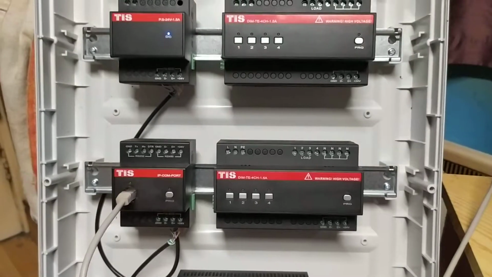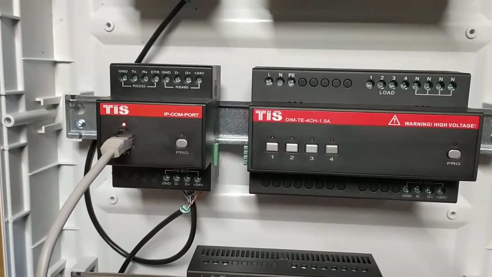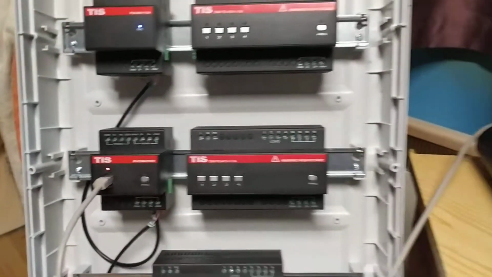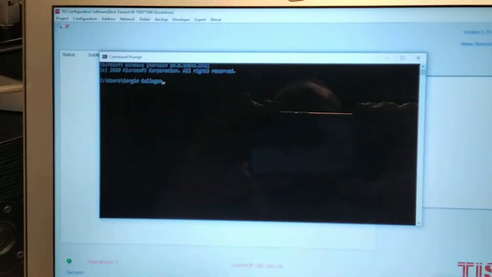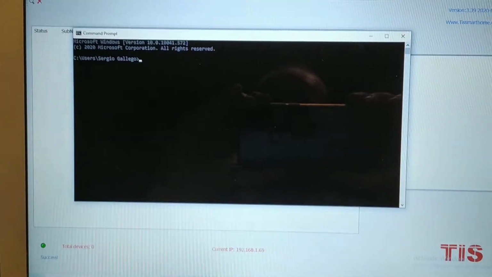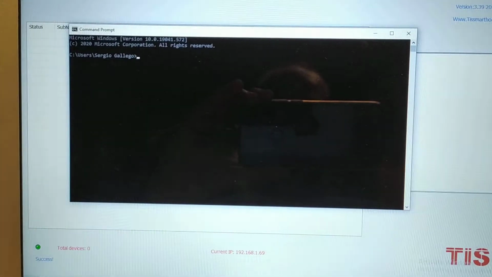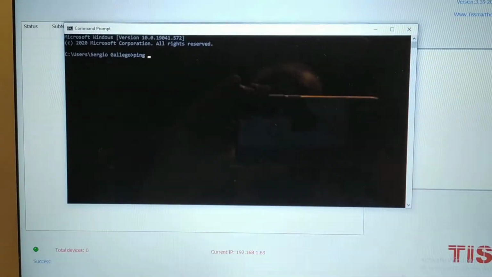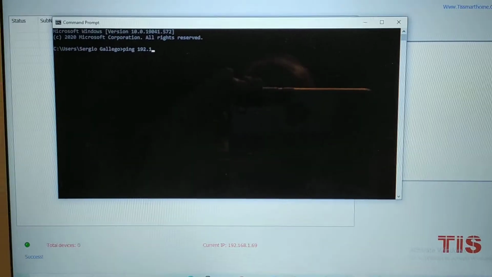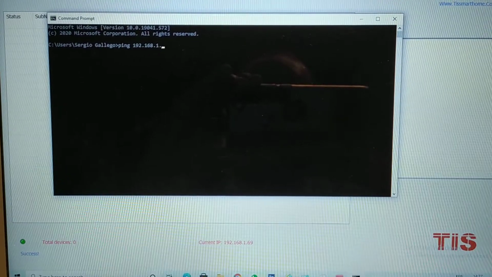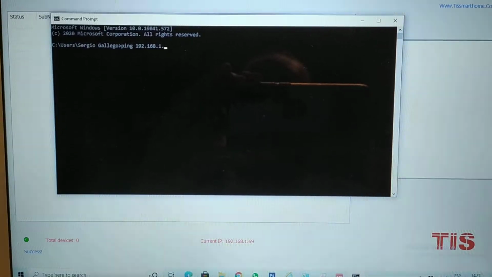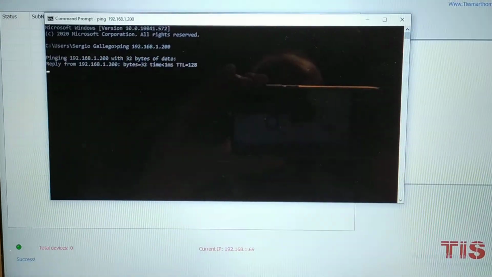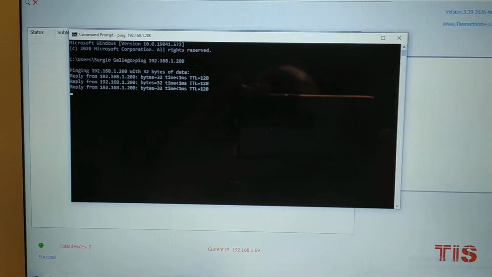So I have the IP port connected to the Ethernet card of my laptop. If we go to the laptop, the first thing we have to do to check that the IP port is communicating with the laptop is a ping to the default IP address of the IP port, which is 192.168.1.200. Okay, so we have communication.